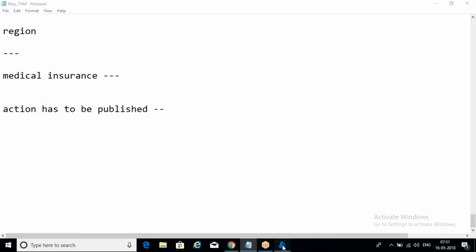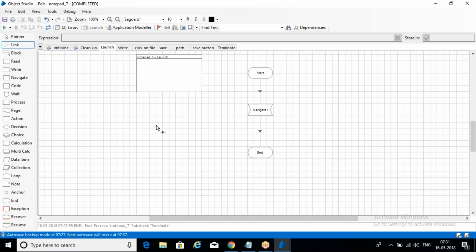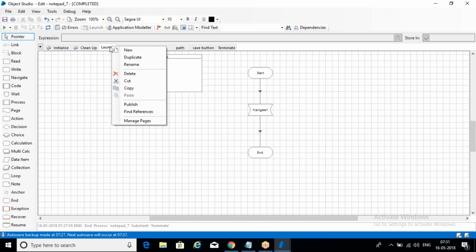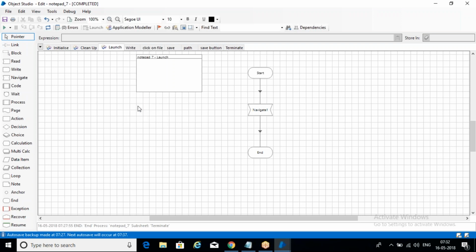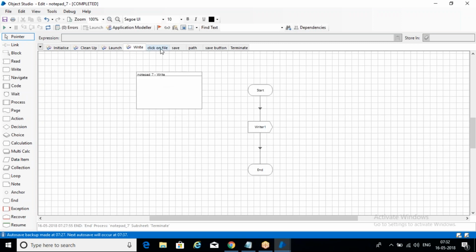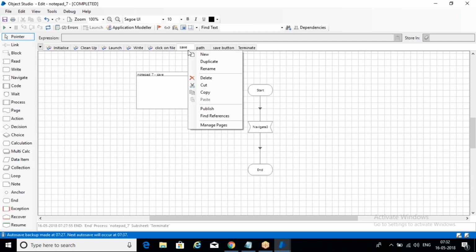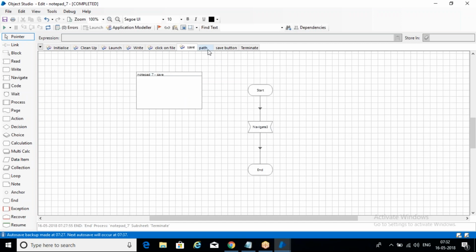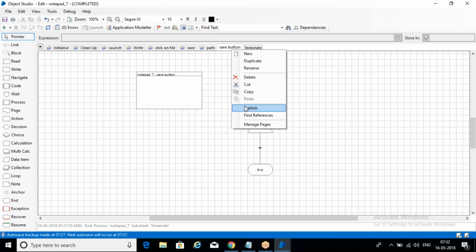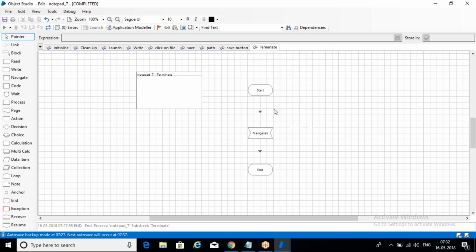Okay, now here we need everything. If you want to publish this, observe how to publish. Right click on the action, click on publish. Observe, this is the symbol for published. See this, for all these we don't have this symbol, it means those are not published. Right click, publish. All the actions which you are going to use in your process studio, we need to publish. Published, all the actions are published.